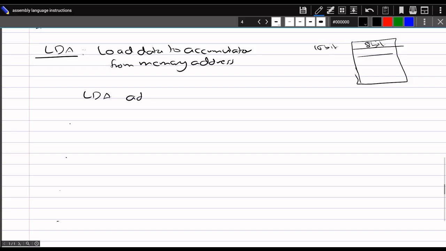So the syntax is going to be LDA and a 16-bit address. Suppose we have some data F2H in memory location 2000H. Again, the addresses are represented in hexadecimal format. If we want to load this particular data to our processor, LDA always loads the data from memory to the processor's accumulator.